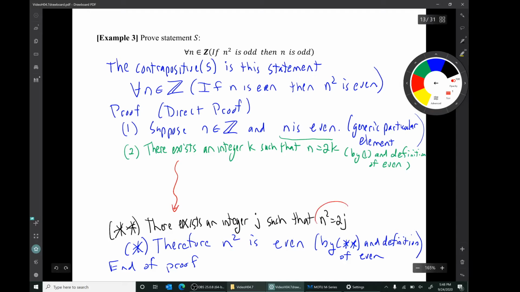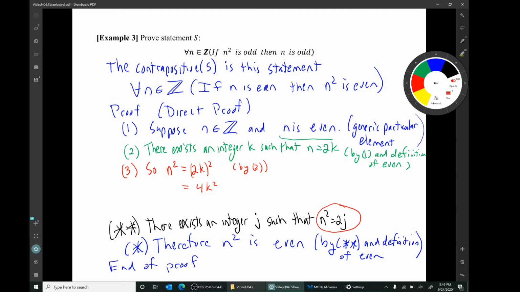We want to get to this equation. We don't know what j is, but look, we can get to work. We know what n is, so let's just build n squared and see where it takes us. So look where we have gotten to. We've gotten to n squared equals 4k squared. Well, we want to get to here. We want to say that n squared equals 2j. So let's rewrite what we've got in that form. Now it's very clear what we need to do next. We need to introduce something that can play the role of this j, and we know what it's got to be.